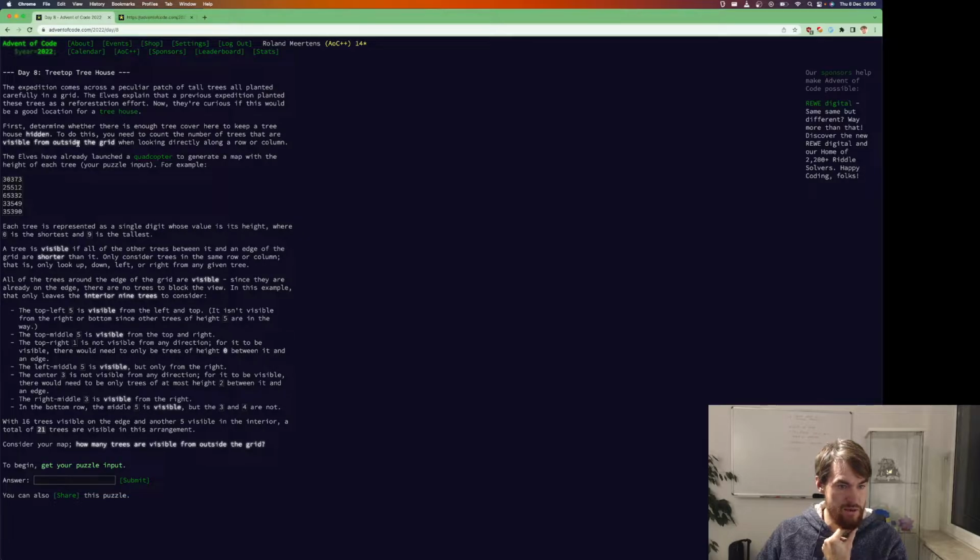You need to count the number of trees that are visible from outside the grid by looking directly at a row or column. We have the height of each tree. Each tree is represented as a single digit. A tree is visible if all the other trees between it and the edge of the grid are shorter than it. Only consider trees in the same row or column.